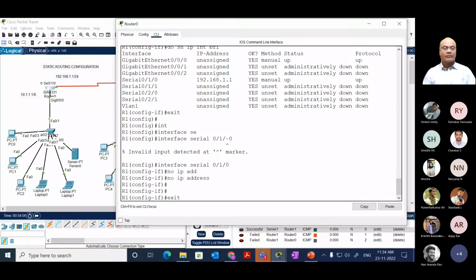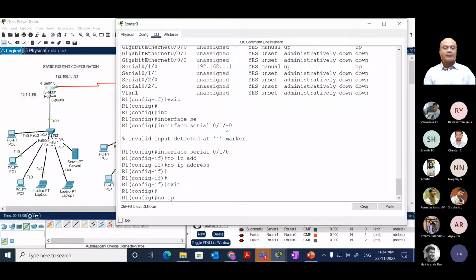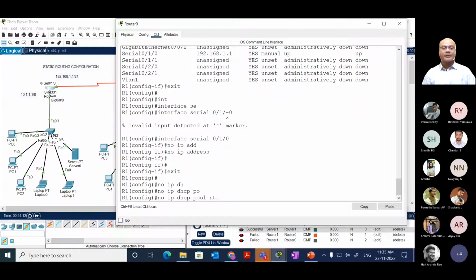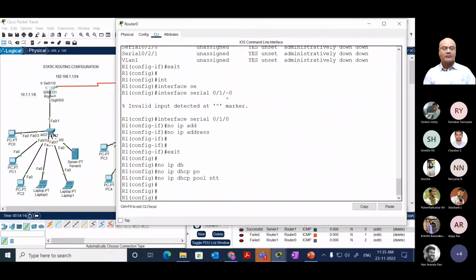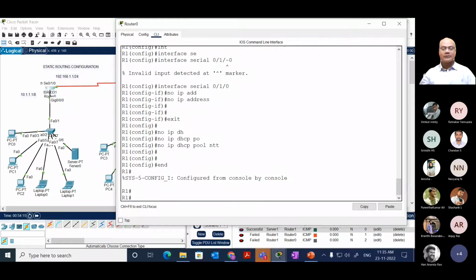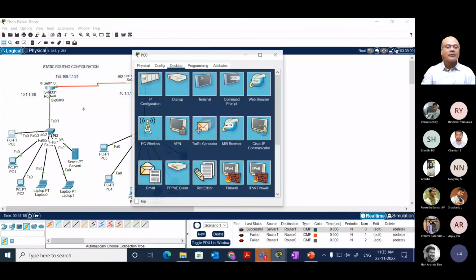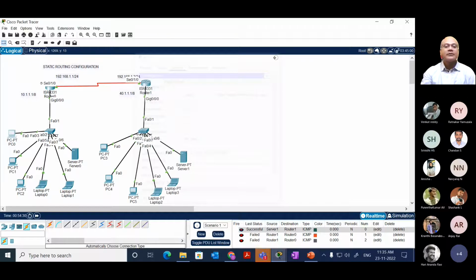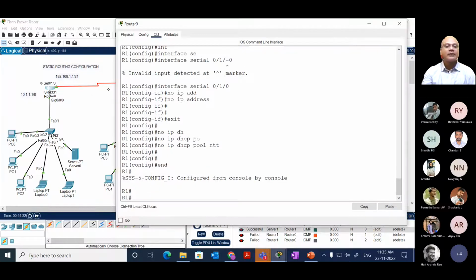Right, so even I have configured DHCP, right? So no IP DHCP pool. Do you remember I had given it? I removed that. Now we can see. If you talk about static and default, it will take from the ISP because I have removed DHCP, right? Yes. It has taken from the ISP. Okay, so let's do that now.